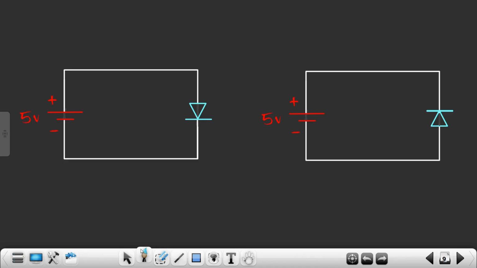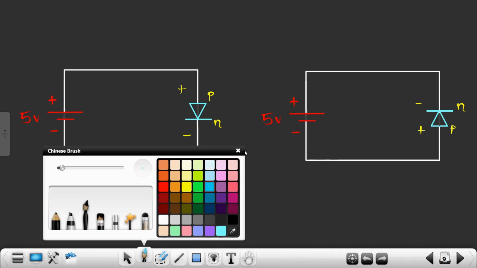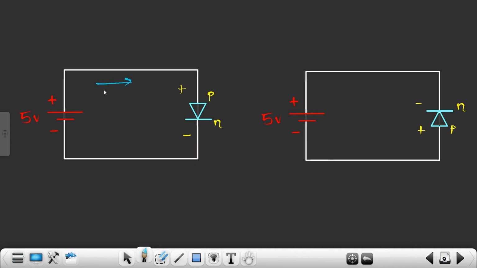See, this is my p-type and this is my n-type, right? This is positive, this is negative. Similarly, this is my n-type, this is my p-type. This is negative, this is positive. Great. So if you look over here, I'm providing positive voltage to the P side and negative voltage to the N side. During this scenario, I'm getting a current of 5 ampere.